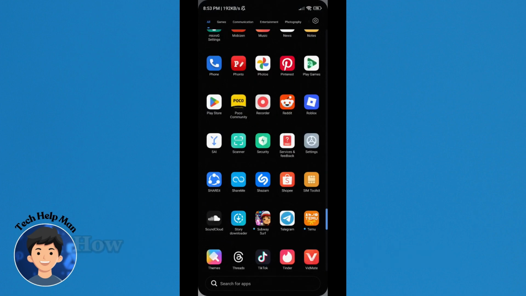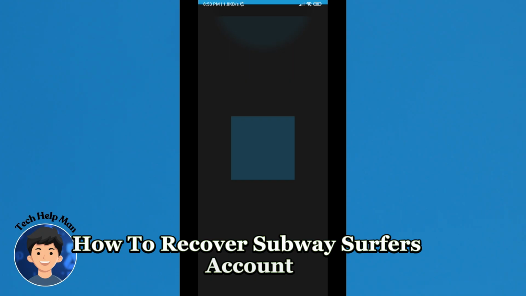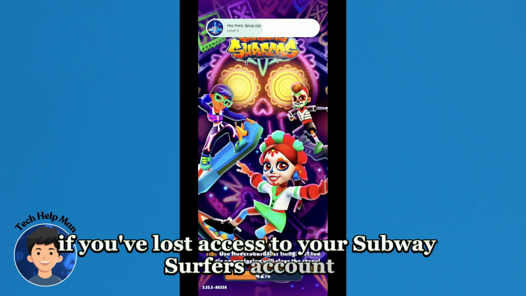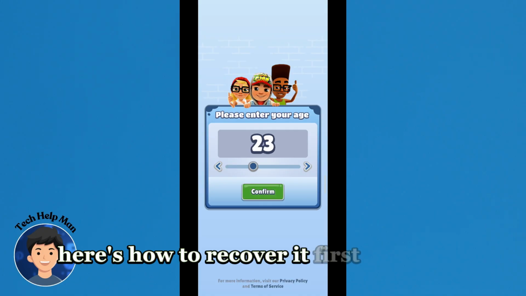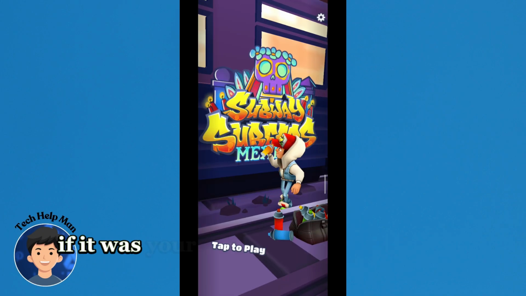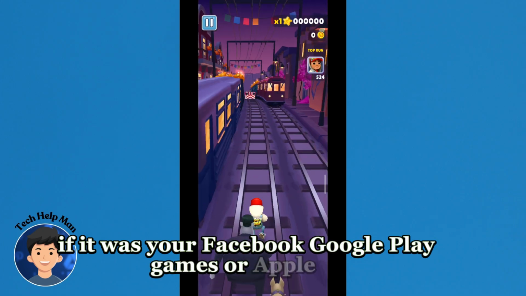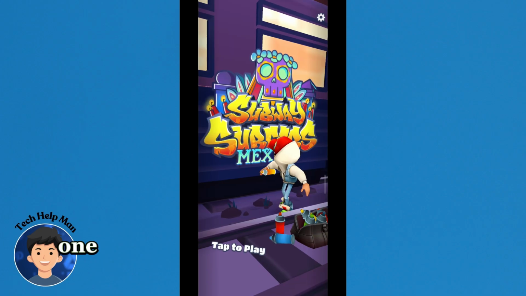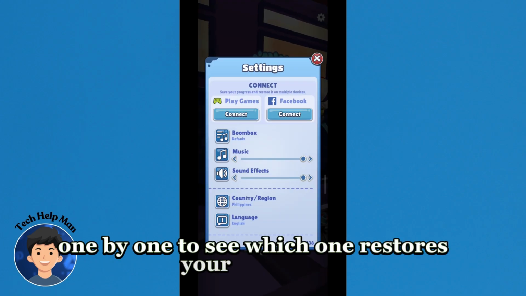Today, let me show you how to recover Subway Surfers account. If you've lost access to your Subway Surfers account, here's how to recover it. First, try reconnecting the account you originally used to sign in. If it was your Facebook, Google Play Games, or Apple ID, open the Subway Surfers app and link those accounts one by one to see which one restores your progress.